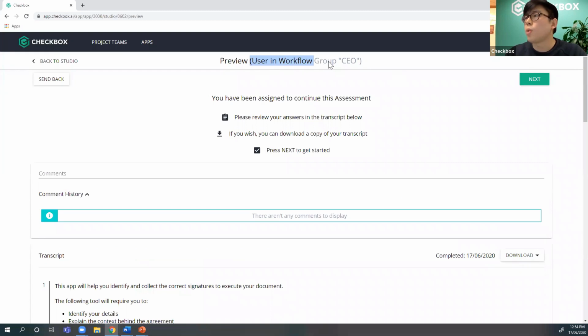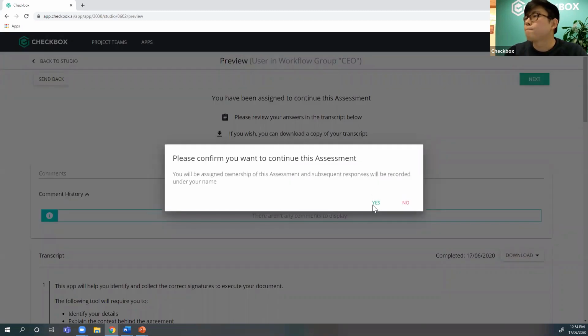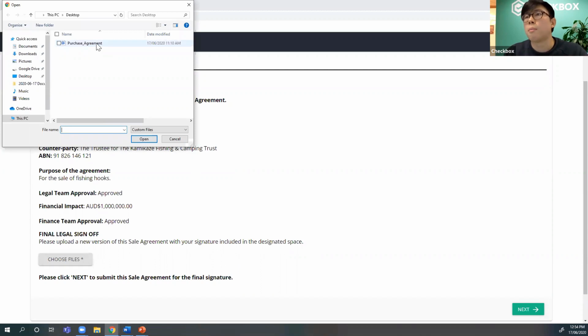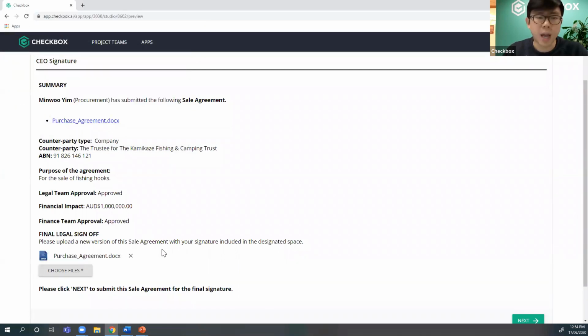So now you'll notice here we're part of the CEO group. Again, the CEO will receive an email, and what they'll see is, again, a very similar summary with a note that the legal team has approved it, the finance team has approved it. And in this case, they're going to download the purchase agreement. They're going to sign the agreement in the allotted spot, and they're going to upload the agreement to the platform. So let's just say we have signed it and we upload it, and we send that through.